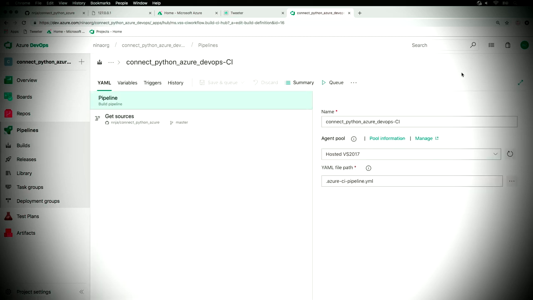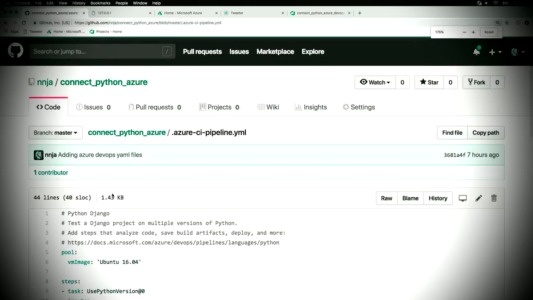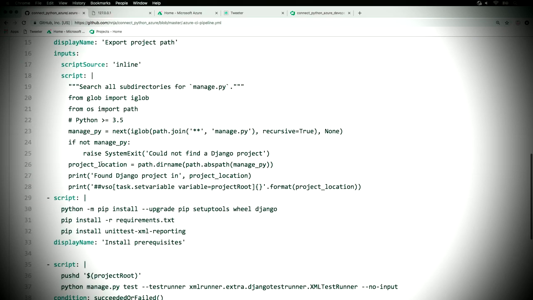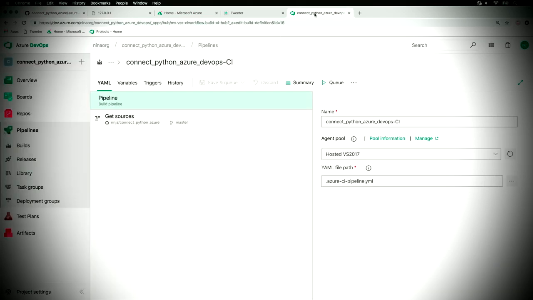If I edit it here, we'll see that there's a YAML file path, azure-ci-pipeline.yaml. That exists in our Git repository. We can take a quick look at that here. So this YAML file describes everything that we need to do. We're going to be using an Ubuntu image. We're going to be using Python 3.7. We're going to install all of our requirements, and then we're going to run our tests and make sure that those pass before continuing onwards with a deploy.